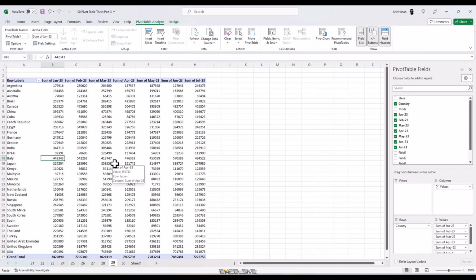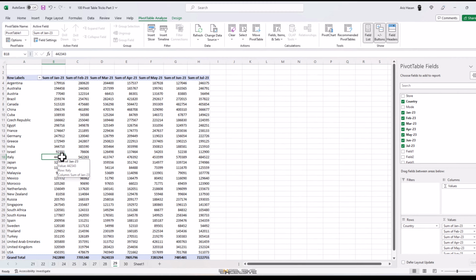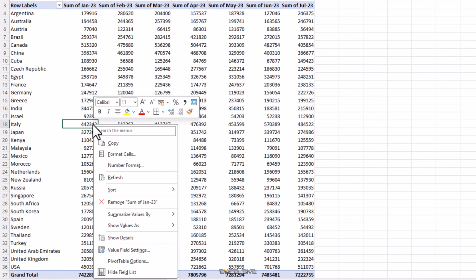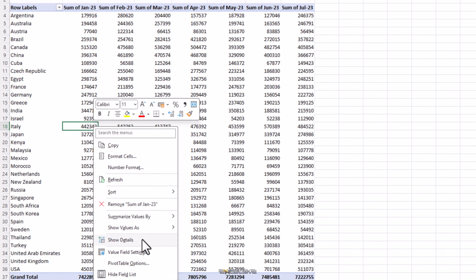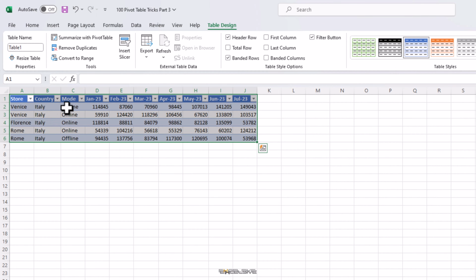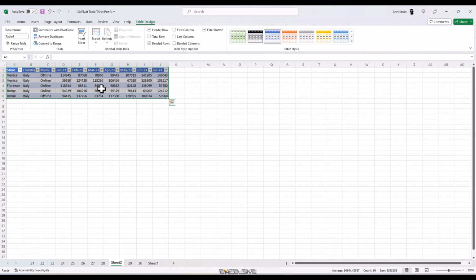To know this, we have two options. Either double click on the sales figure here, or right click and choose this option, show details. Excel creates a new sheet where we can see the breakup of how our pivot table has reached this number. Cool, eh?